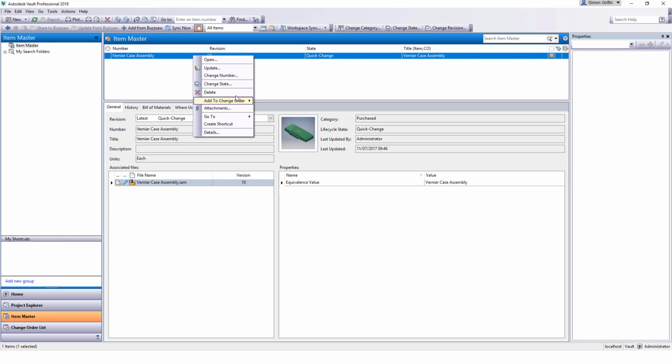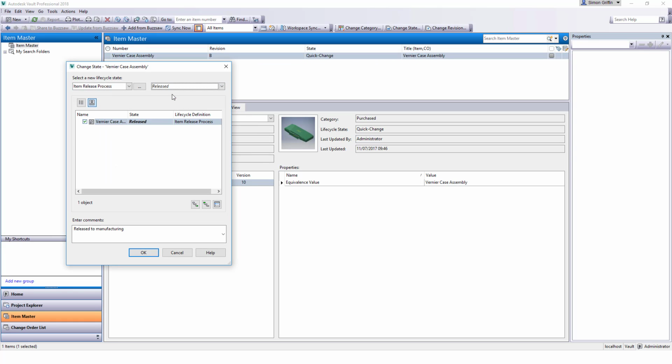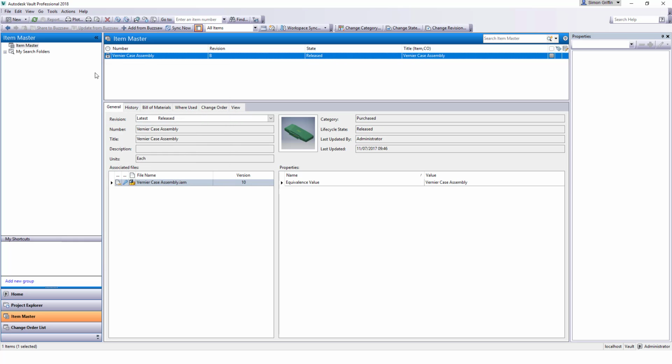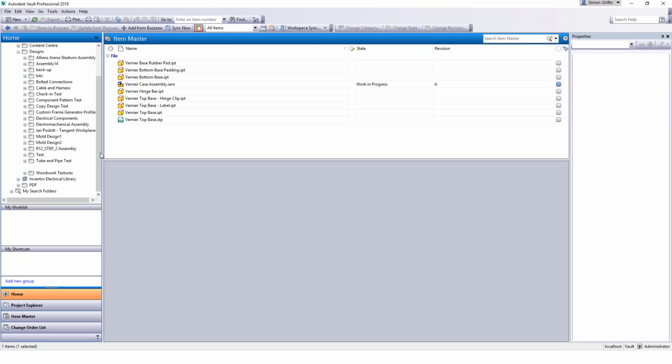Now when I next change this again, if I just switch that back to Quick Change to avoid a revision bump, change that again to Released, OK. It's locked that file in the Item Master. If I go back to the file in Vault, you then see that file's locked.